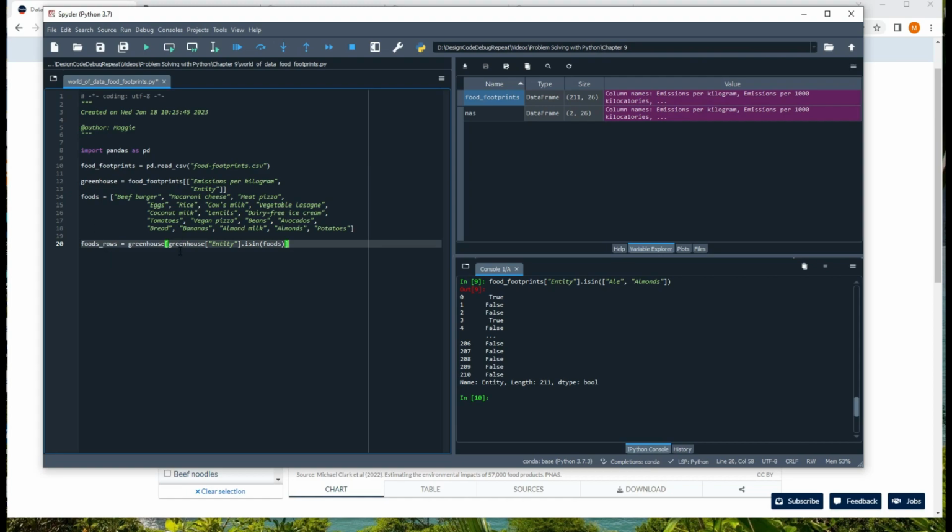I've already typed it in because the list is a little bit long. The first thing I did was select the columns we're interested in. I stored that in a data frame called greenhouse. So I wrote greenhouse equals food_footprints, and then the list, emissions per kilogram, entity. So we're selecting, and then we pass in a list of the columns we're interested in. And then I created the list of foods we're interested in called foods. That was simple, except initially I had a smart quote for the quote in cow's milk. So that wasn't getting into my final data frame. I had to make sure that was a regular quote.